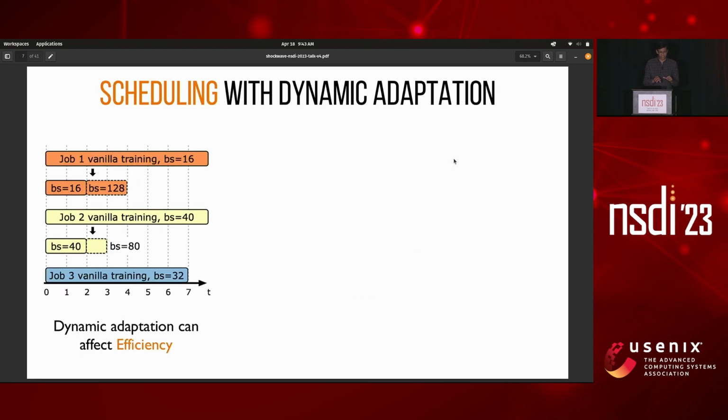So overall, this trend that jobs might change how they behave during execution introduces a lot of new challenges in both efficiency and fairness. Taking a look at efficiency, let's say I have a job 1 which arrives with a batch size of 16, and based on that, I estimate that its runtime will be 8 seconds, as shown in this example. But let's say after 2 seconds, the job changes its batch size and now uses a much larger batch size. This typically accelerates training, and the job might finish in 4 seconds.